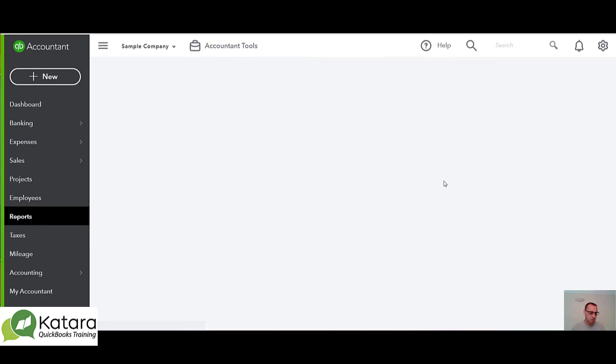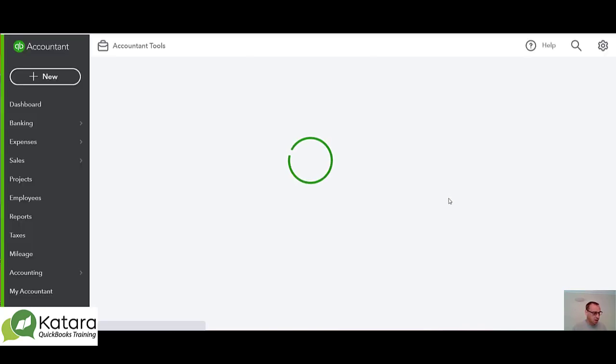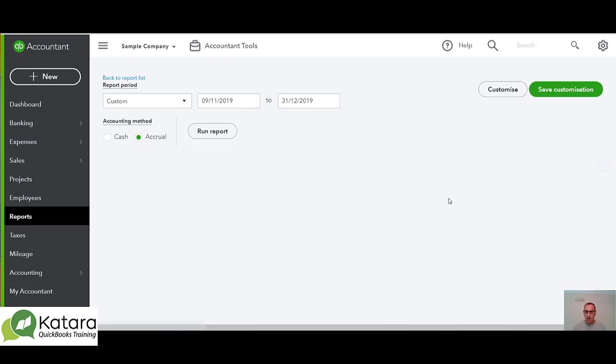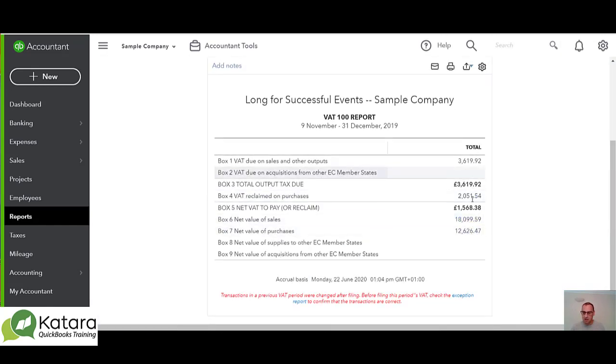So again, if I go back to my view summary, we wouldn't expect our box 7 to be totally the same value of 20% of the reclaim in box 4. So if I look at my box 7 figure there, I've got 12,626.47. If I times that by 20%, I would get to a figure of 2,525.29, so a higher figure than I've got in my box 4. Which again makes sense, because I'm not going to be claiming VAT back on all of these purchases. When we get to the detail, we'll be able to see which ones we're not claiming back on. So this figure is lower than the 20% figure, which would make sense.